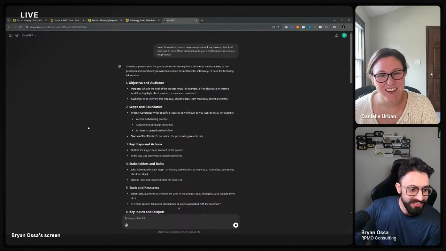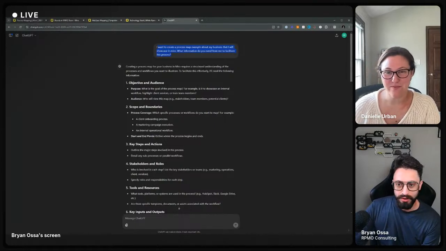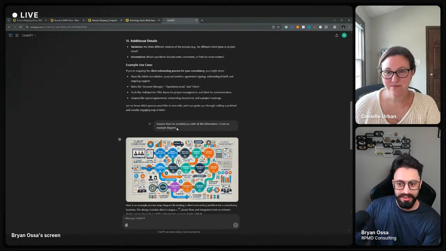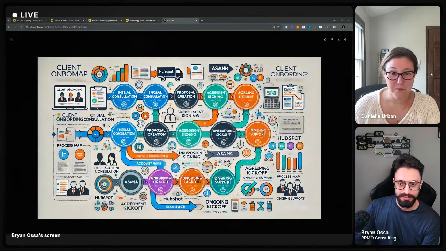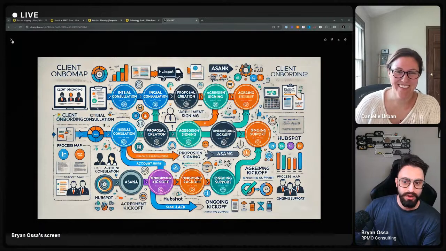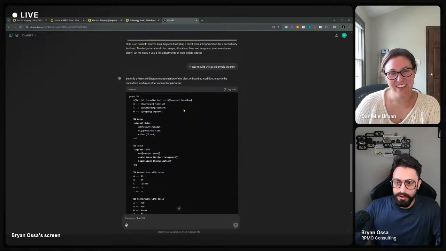But again, this gives you two things in one. One, it shows the power of context and how not providing it doesn't work. And even here, this is why it's important to tell it the output you're going for. Because I just said, give me a diagram, and it gave me a diagram, but I wanted it to be this whole mermaid diagram.